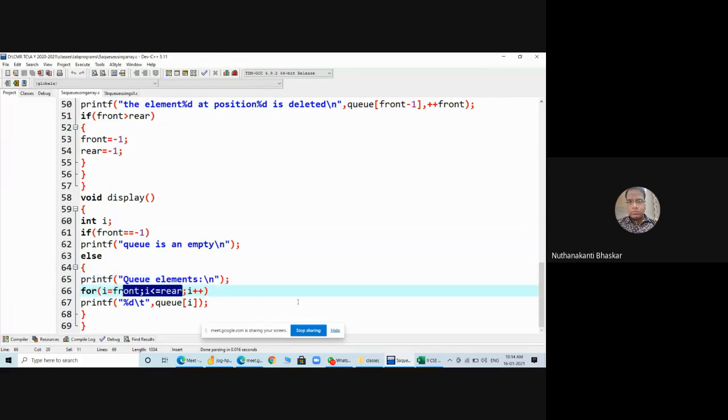So that is the queue. Don't think about i equal to 0 and starting with the array. Here the array is not a matter. We are implementing the queue data structure using an array. That's why you need to consider front to rear. Now is this code clear? Yes, sir. Clear.